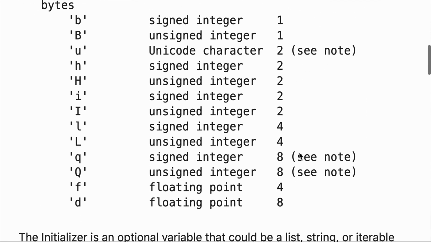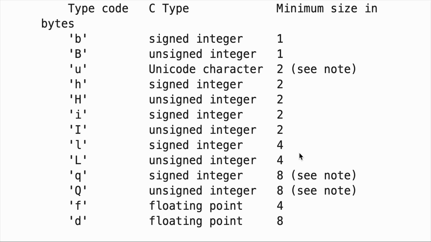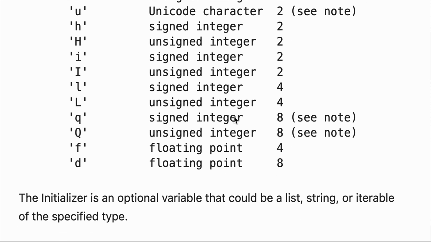The type code can be any of the following. Please check the official documentation for a complete list and what each type code represents. But in this tutorial, we would be using type code I, which represents a signed integer. The initializer is an optional variable that could be a list, a string, or iterable of the specified type, meaning it must contain values that are of the same type as specified by the type code. So if the type code says signed integer, then the initializer must contain values of signed integers.